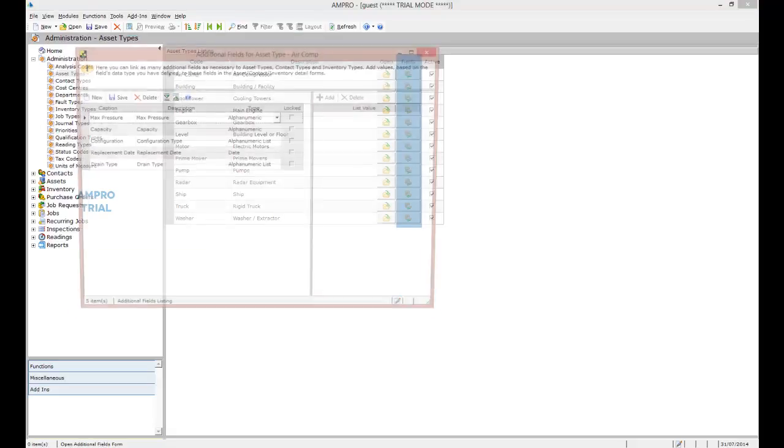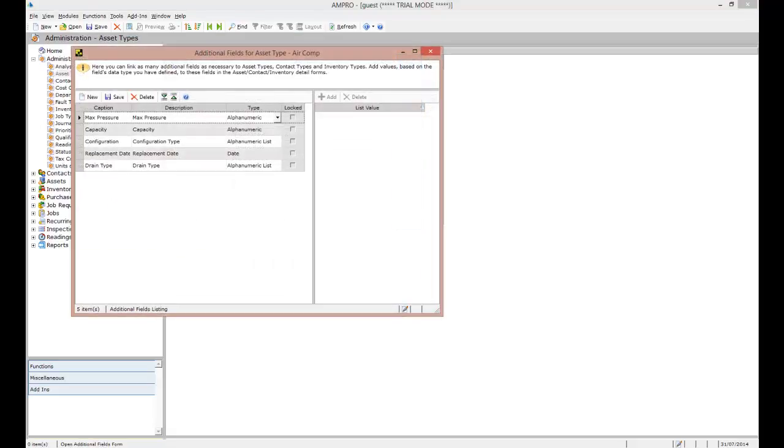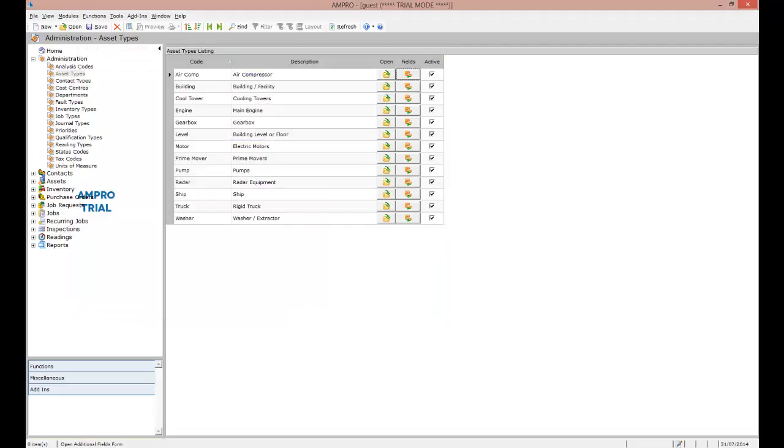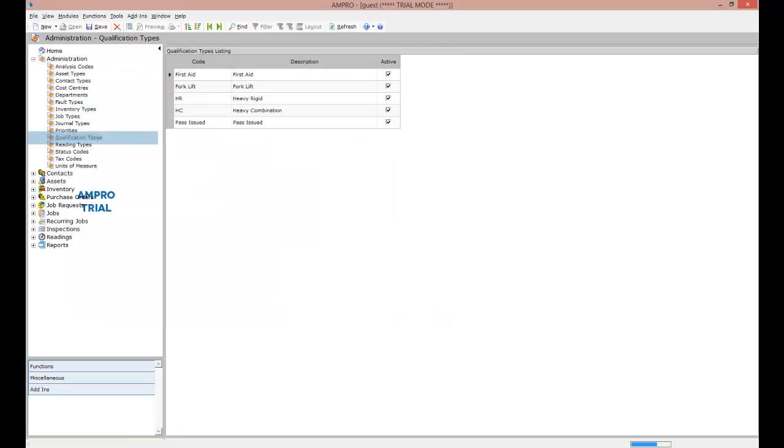We also have fields. We get asked often, can we customize the fields? We've gone one better in AMPRO. We can allow you to create as many extra fields as you require, as well as have the ability to tell AMPRO what type of field that is. For example, configuration, we've made it an alphanumeric list. We have predefined drop down, so when you're entering in the asset, you choose from the list. You have the ability to have numeric, alphanumeric lists, date and time. Other information, once you populated qualifications that you have for your people.